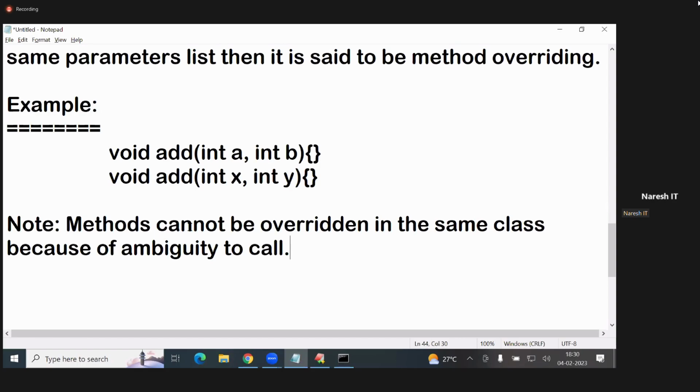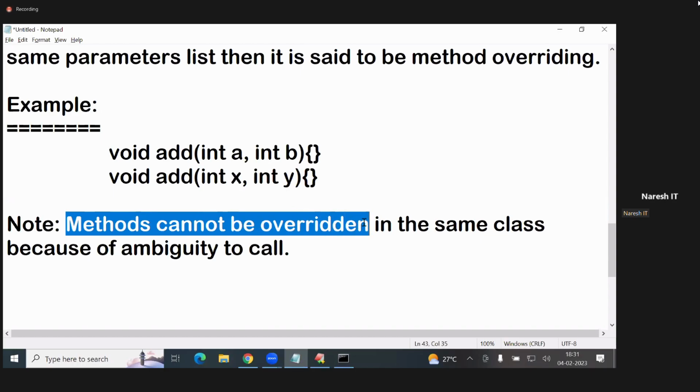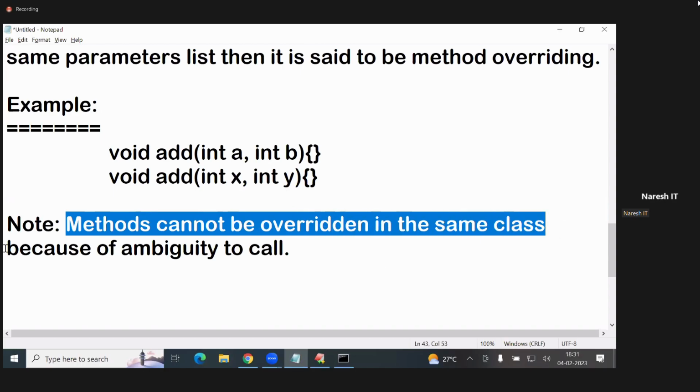Methods cannot be overridden in the same class because of ambiguity to call.